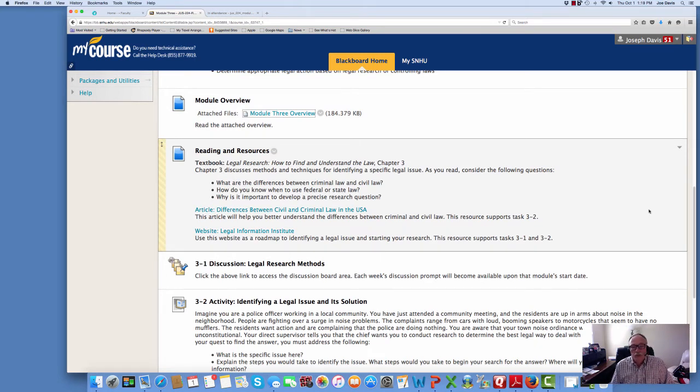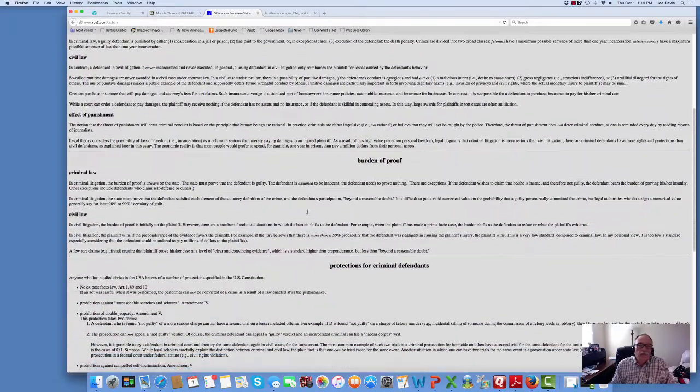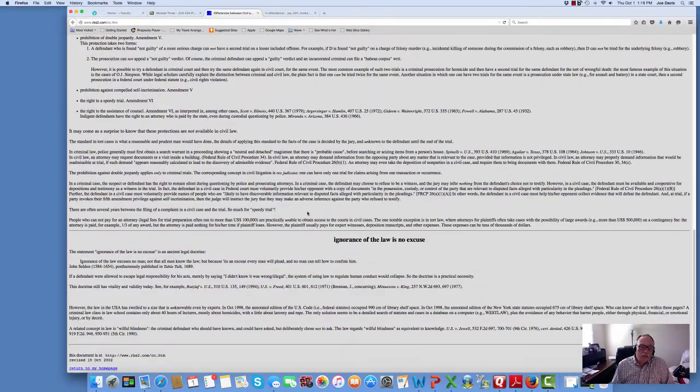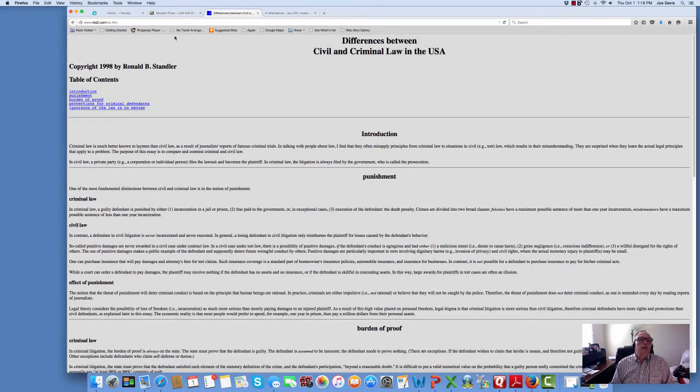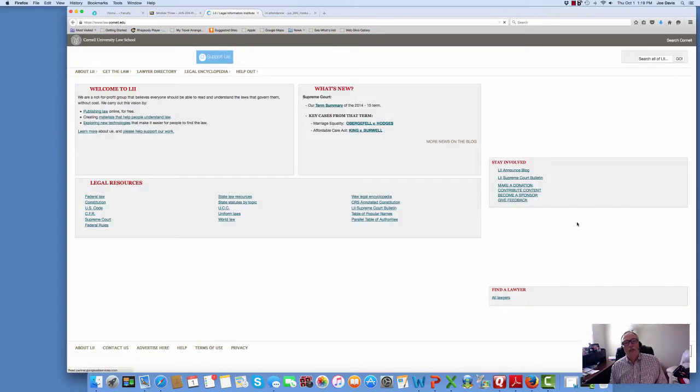The difference between civil and criminal laws in the United States is a really interesting document. If you're unsure and you don't know about these things, it isn't terribly long, as you can see. It's maybe just a few minutes to read. It might be of great value. And then the website, the Legal Information Institute.